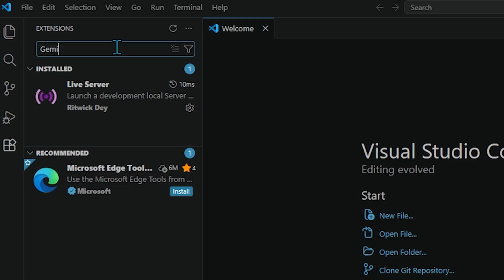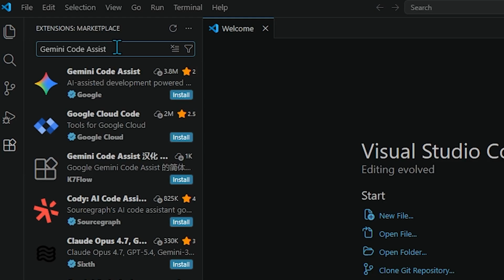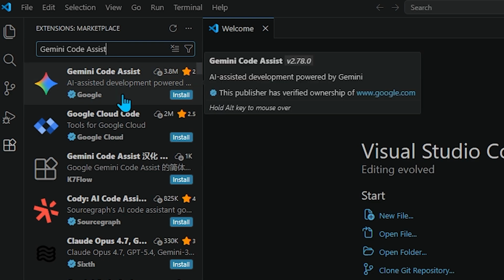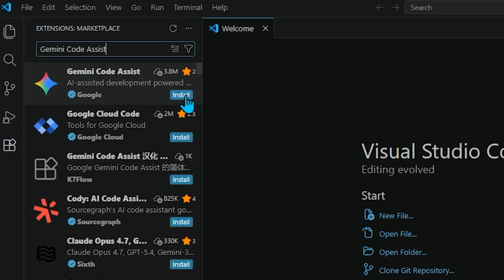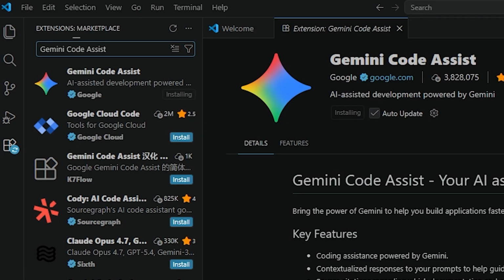Next, type Gemini Code Assist into the search bar, located right at the top of that open panel. Take your time to look through the search results to find the official extension that is published directly by Google. Click the blue Install button located right next to the extension name. Wait a few moments for the installation process to complete.